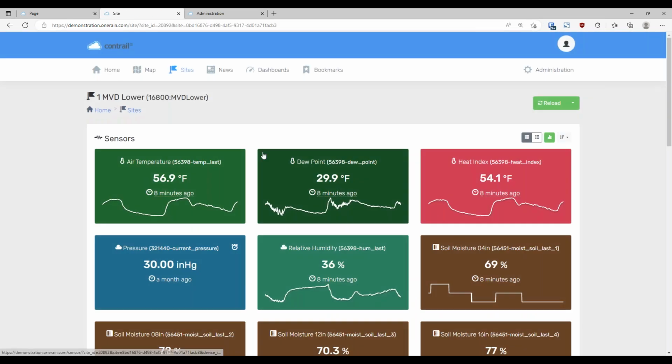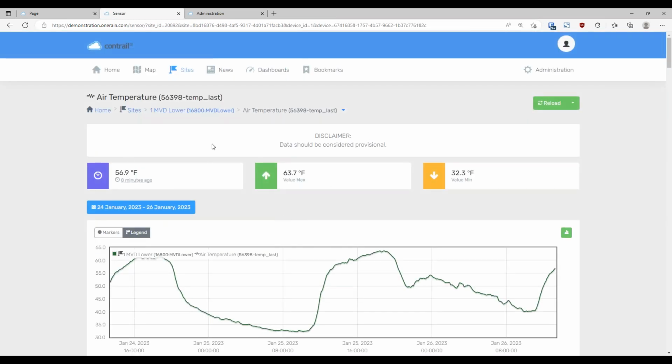Just pick one here. Okay, so we're on a sensor page or on a site page, so I need to actually go down one more to the sensor. What you can see here is we've actually written a disclaimer. So this is probably the most popular one for at least the sensor page, where data should be considered provisional, any kind of other information that you want to use to give that broad brushstroke here.